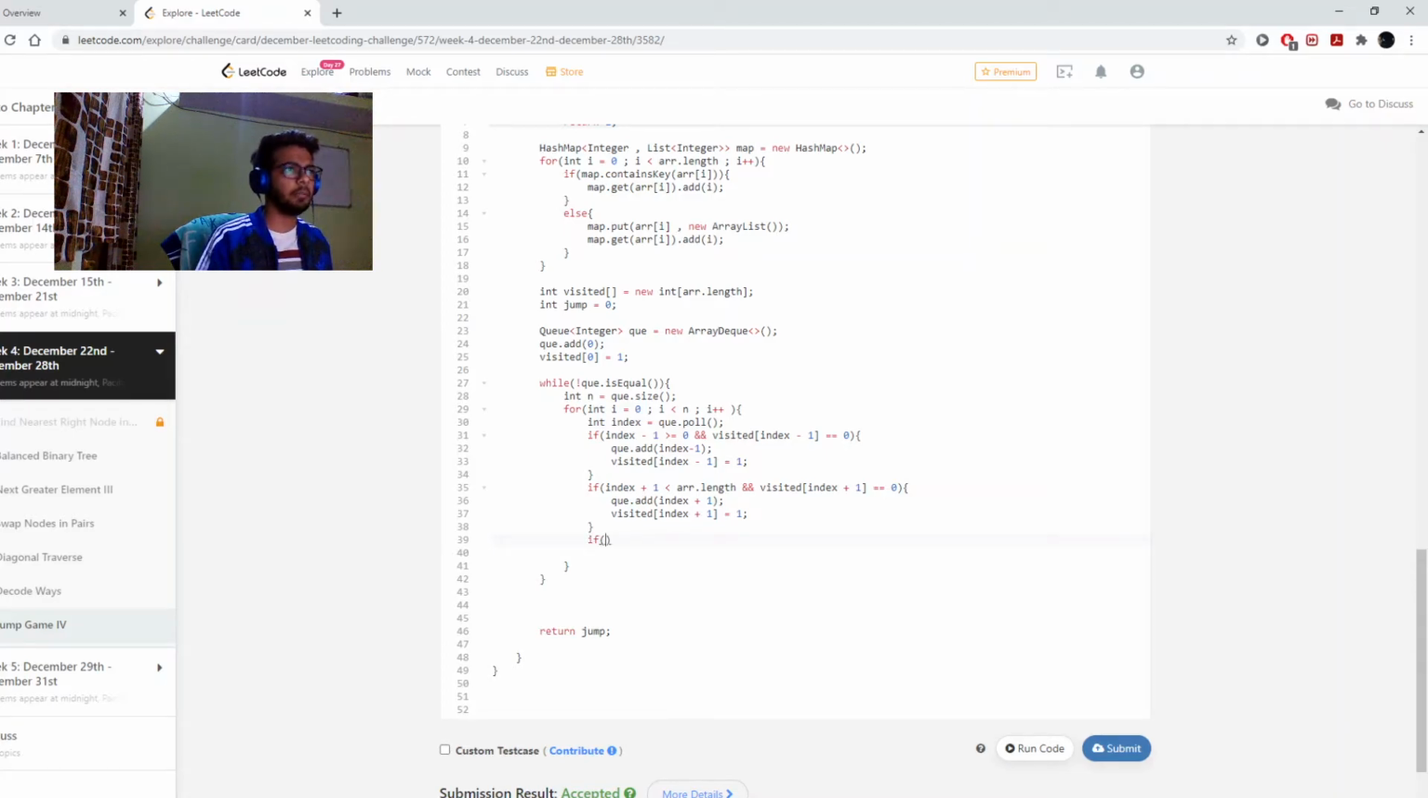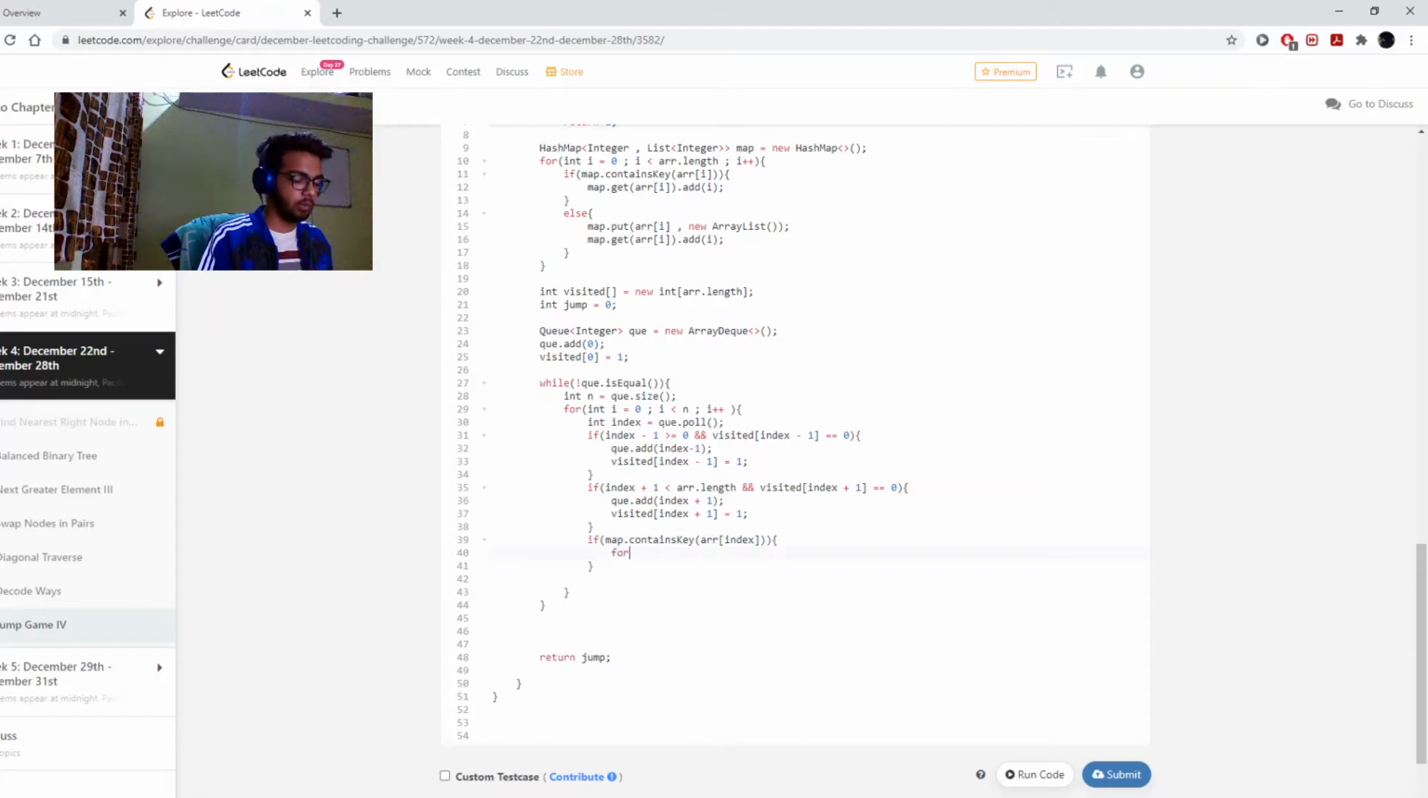Of course it will be added to this map, but then the list would contain only one element, so we don't need to care about that much. So I'll check if my map dot contains this key, the key is array of index, I'm so sorry. If it does contain this key, I want to add all the elements present in that key. So it is num present in map dot get array of index.